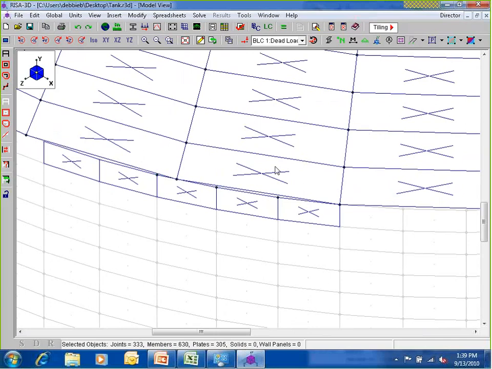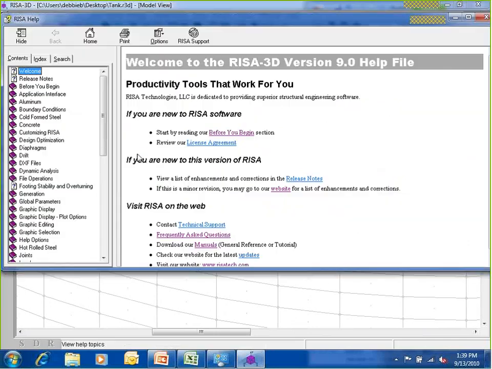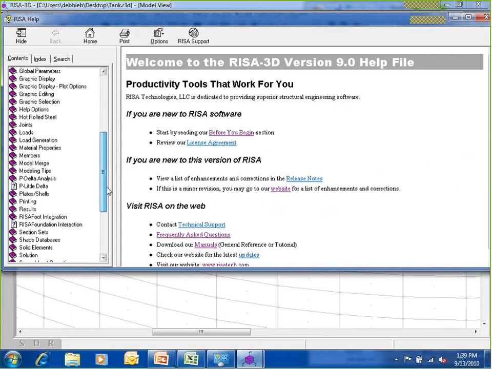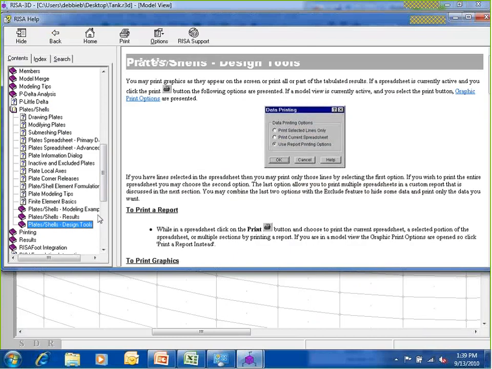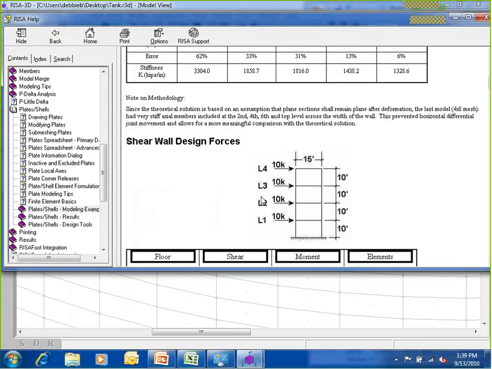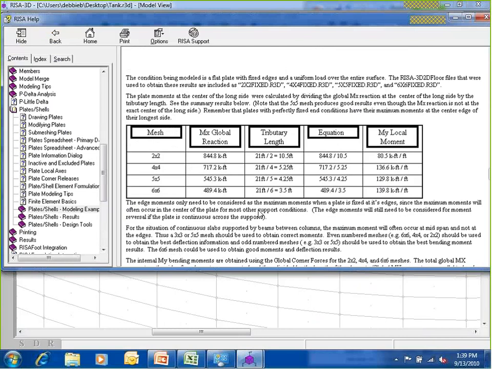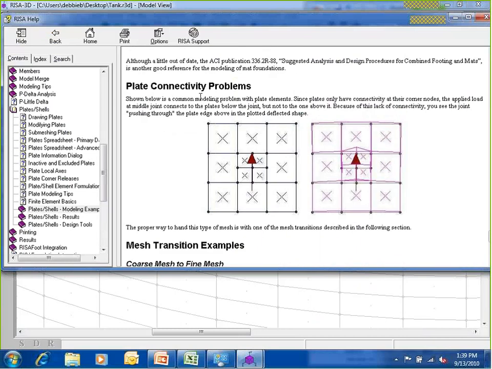So what we see here is a really good picture. Let me show you in our help menu. If we go over to plates, and I go to design tools and modeling examples, I'm going to just scroll down and show you what happens when you start applying some load to this. And this is kind of a really good picture here. It's called plate connectivity problems. When you start applying loads and things are not attached properly, what happens is that the actual plates can disassociate from each other and start to pull or actually deflect into each other, not accurately.